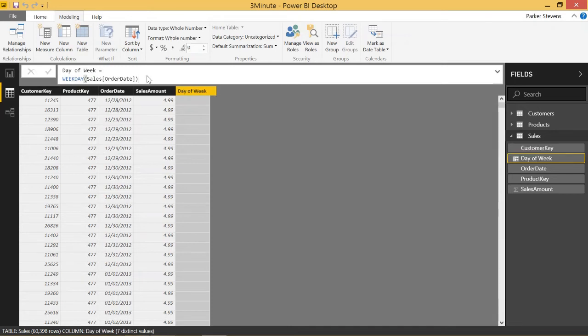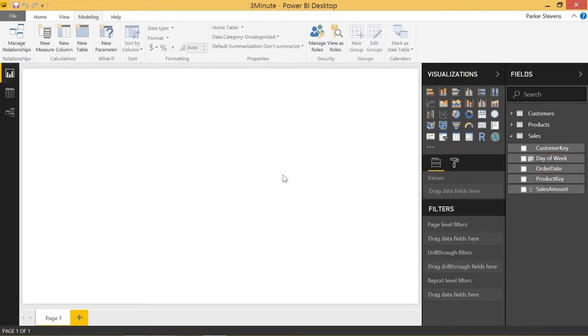So in that function, we have WEEKDAY, sales order date, and this will give us the day of the week as a number. The thing you have to know here is the range goes from 1 to 7. 1 is Sunday, 7 is Saturday. So we know our weekends are values 1 and 7. So that's good, now that we have that data.